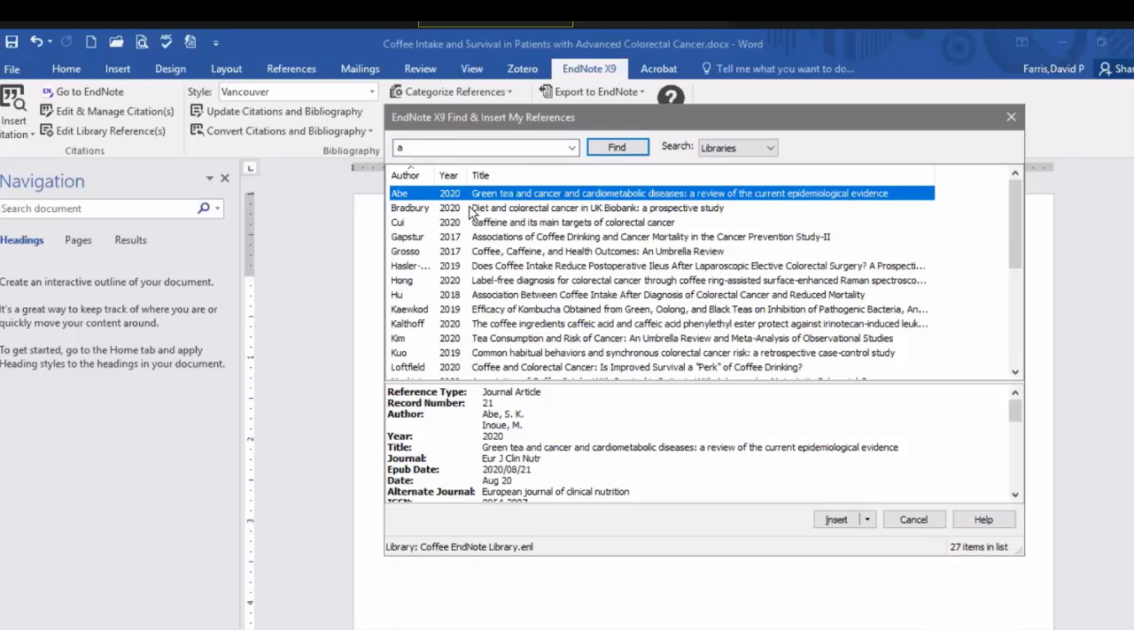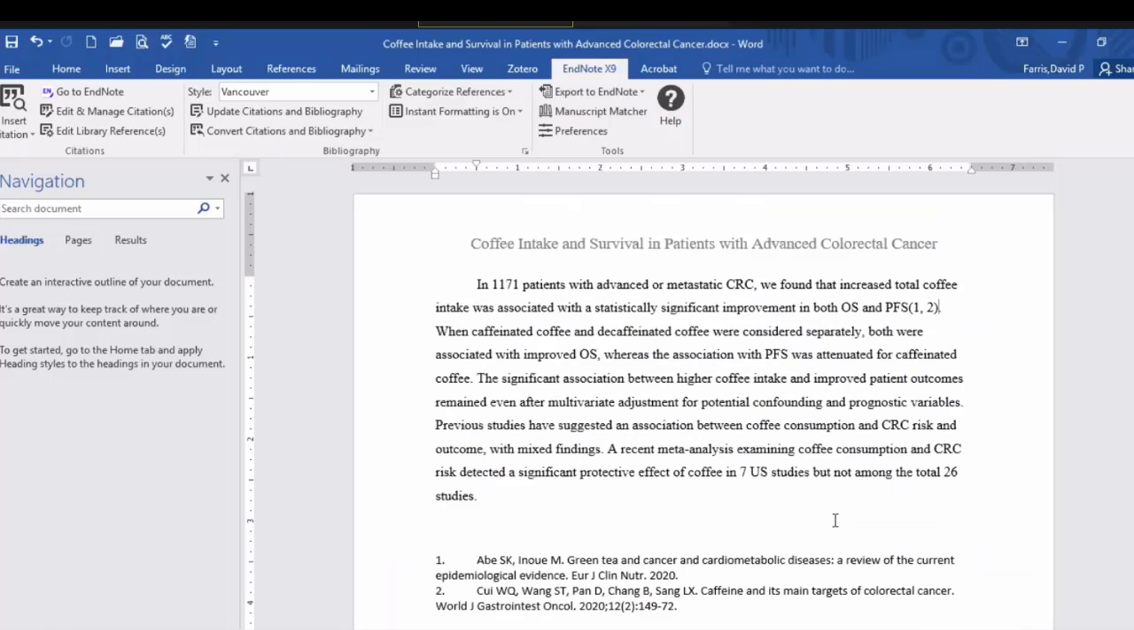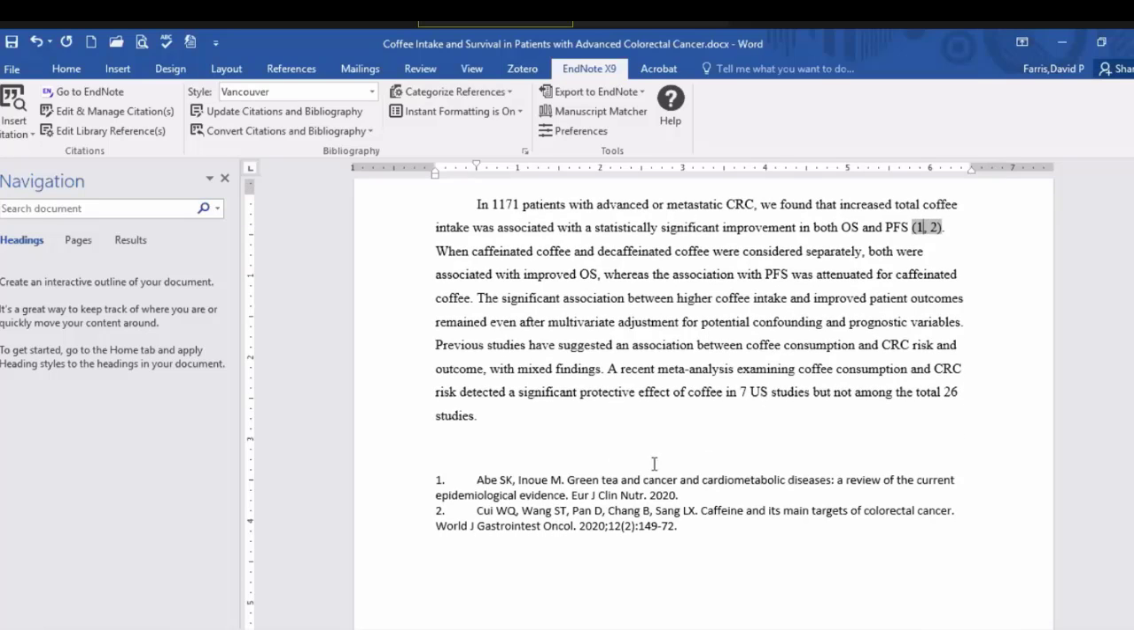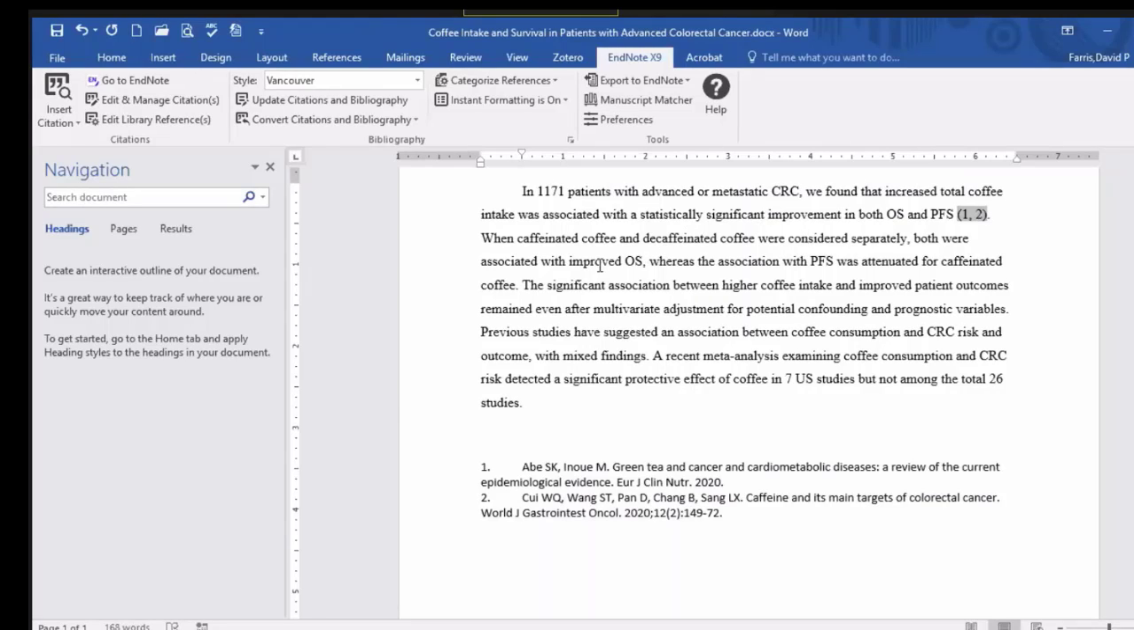And let's say I want the first reference and the third reference. Come down and press Insert. And you'll notice that the reference has been inserted. When you click on an EndNote reference in Word, it will turn a light gray. That's an indication that it is an EndNote reference. So let's add a couple more. Go back. You can click on the Insert button at the top or the drop-down menu. It's as you like.